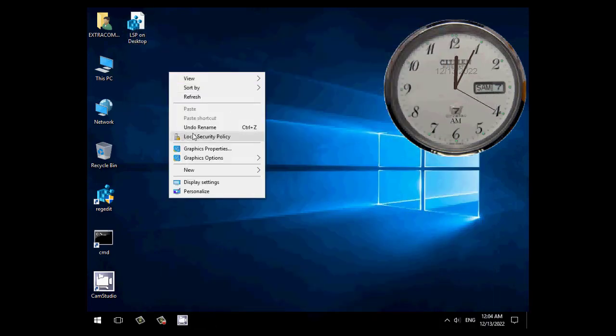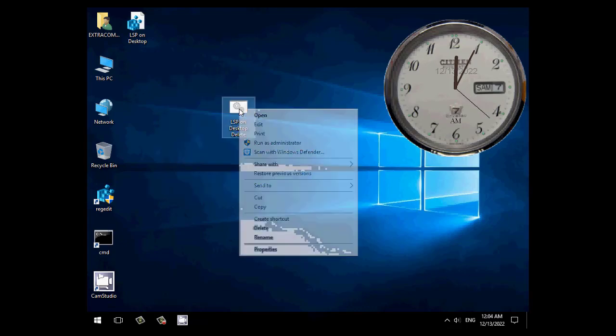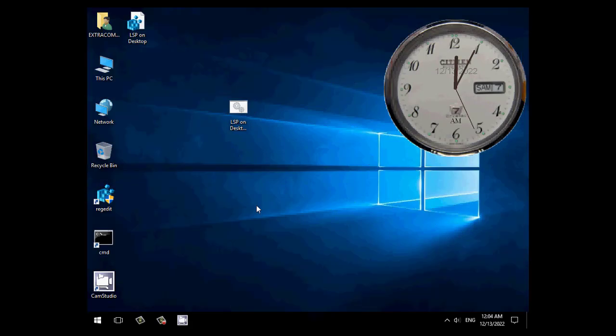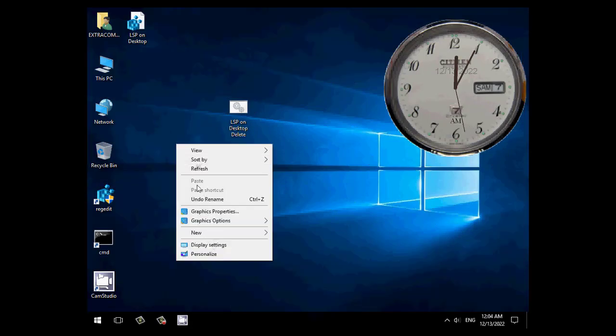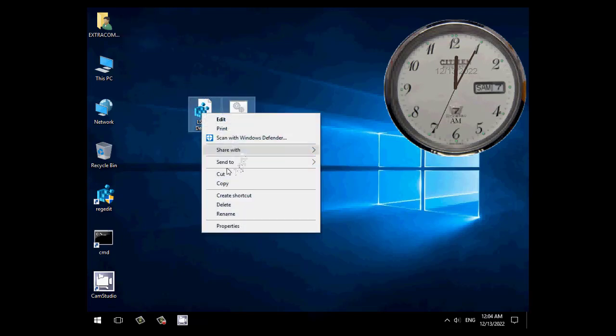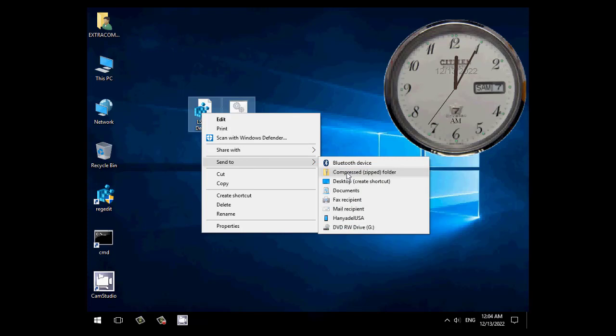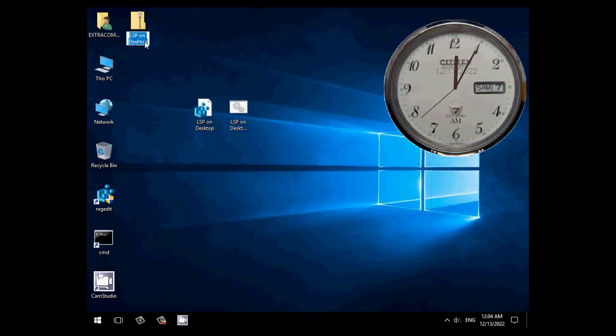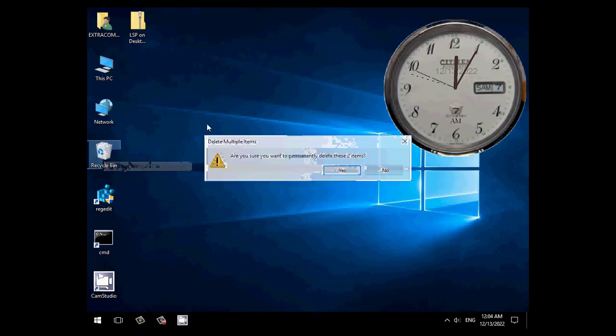If I want to remove this key, just right click, run as administrator. Yes, now it's removed from the system, so everything is okay. Let's pack it like this, send it to a compressed file, LSP on desktop. Okay, script. You can download it under this video, no problem, it will be available for you.